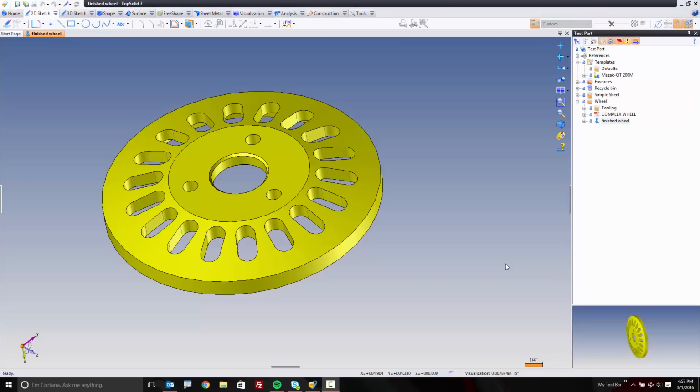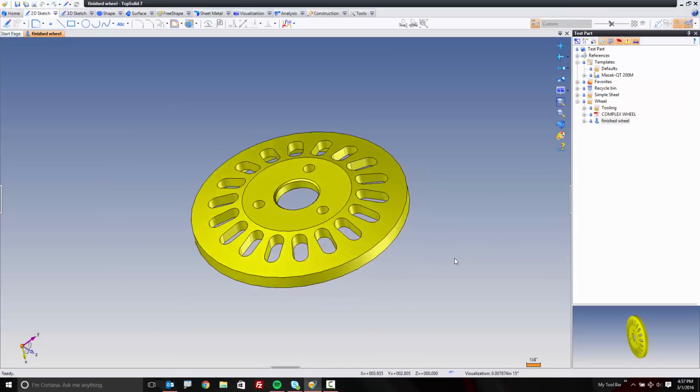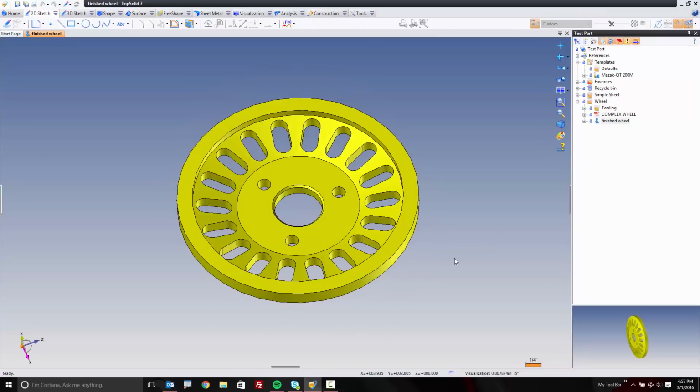Welcome to TopSolid 7. In this video, I'm going to walk you through machining this part to completion using a Mazak Quick Turn 200M machine. Now, on the Mazak Quick Turn, you have access to turning tools and live milling tools, but only with the C axis. Let's have a look.